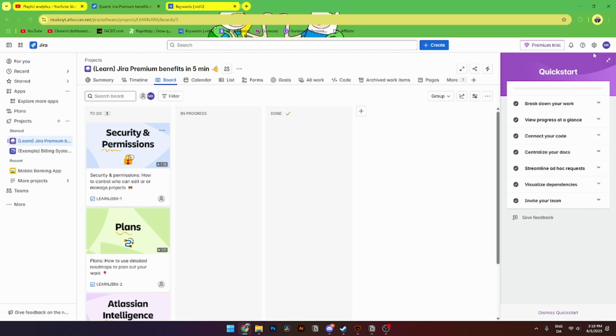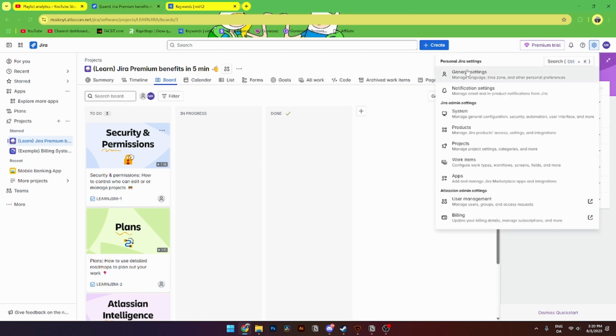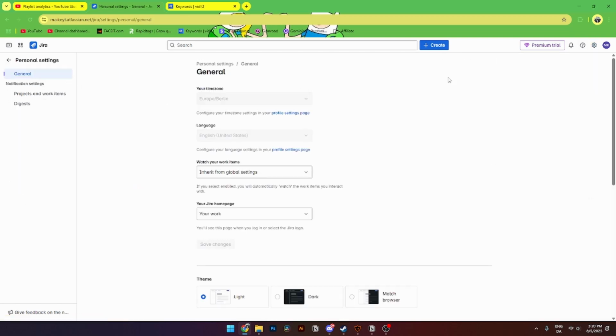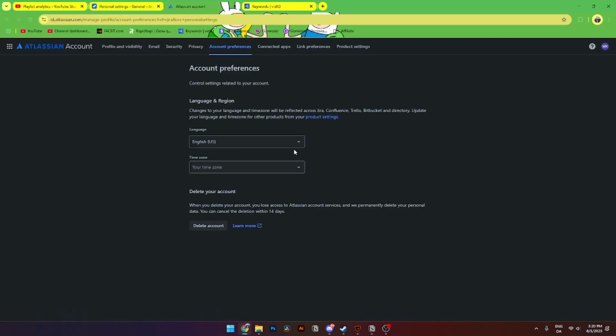And to do that, you need to go up to the settings bar up here in the right hand corner and go down to general settings. Then from here, you should open something like this. And here you can see language, but it will be grayed out. That's because you need to go down to configure your language settings in your profile settings page instead. And you need to click on this.